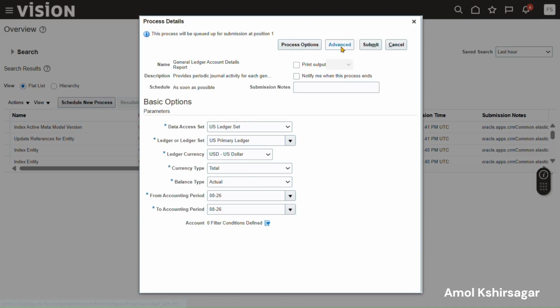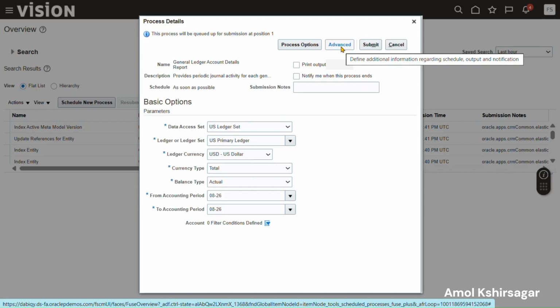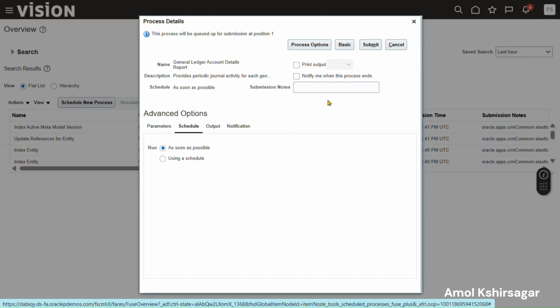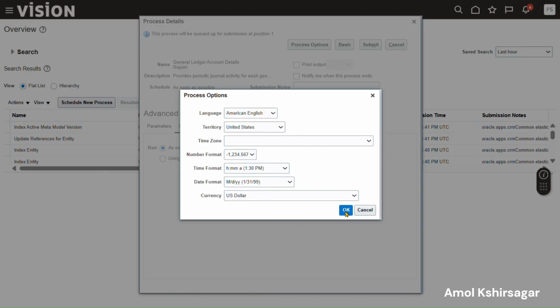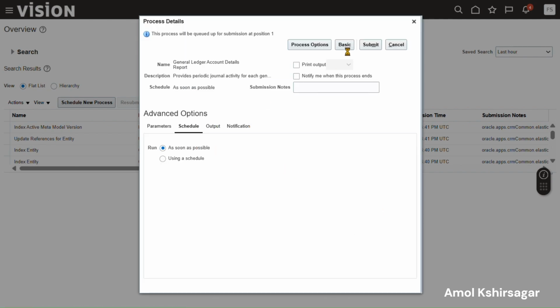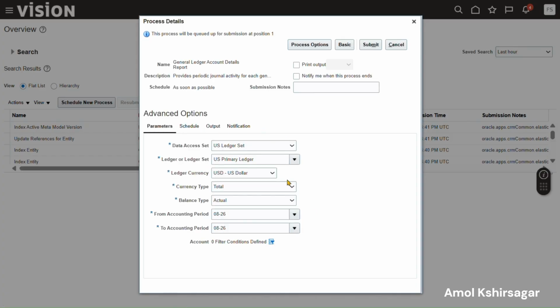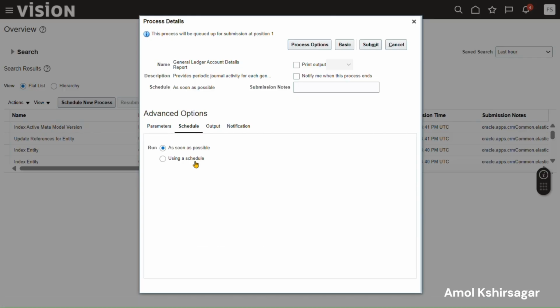Okay. And for this option, I'm going to click on the advanced. So first here, what you see is the process options, the timing and all. And after the parameters, there is another tab, schedule. These are the pre-selected parameters for that program or report to run, and then I have to select the schedule because I've created my own schedule.